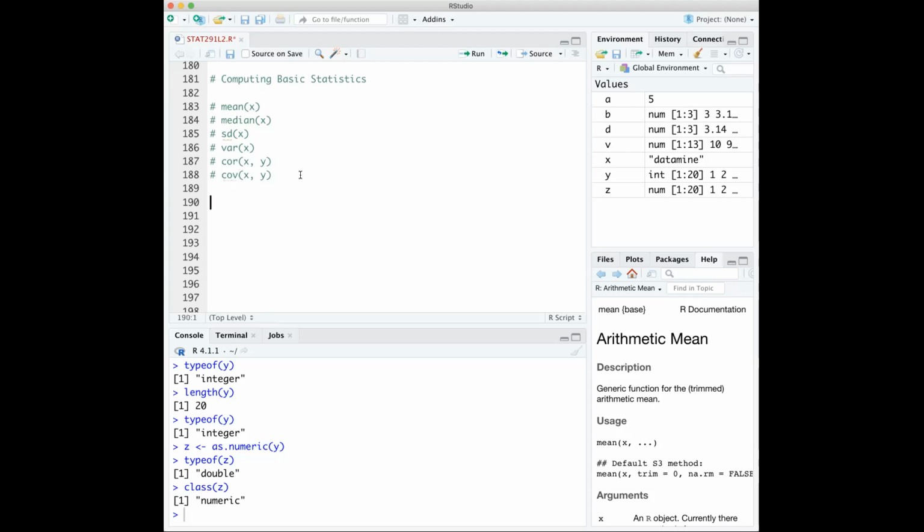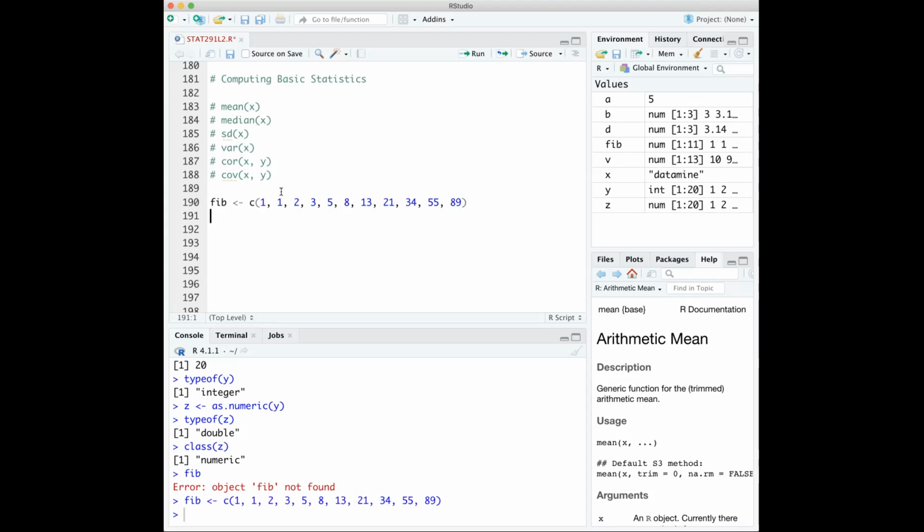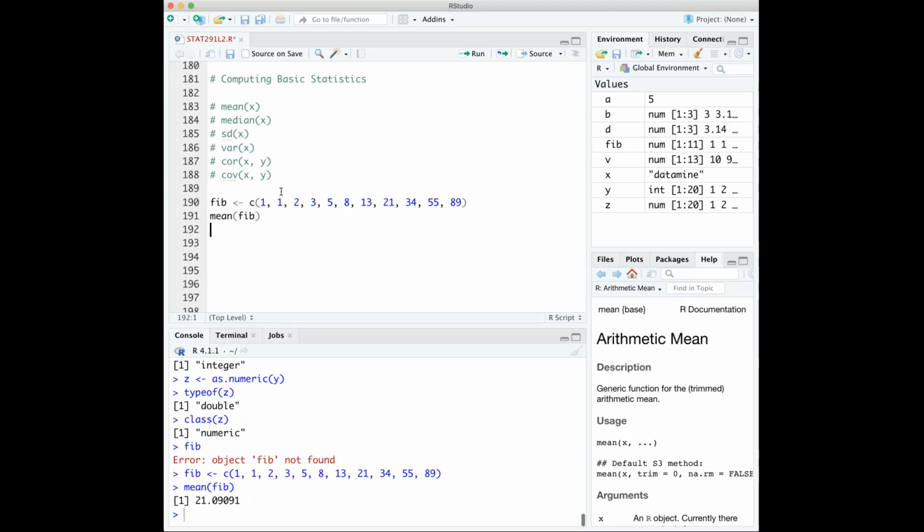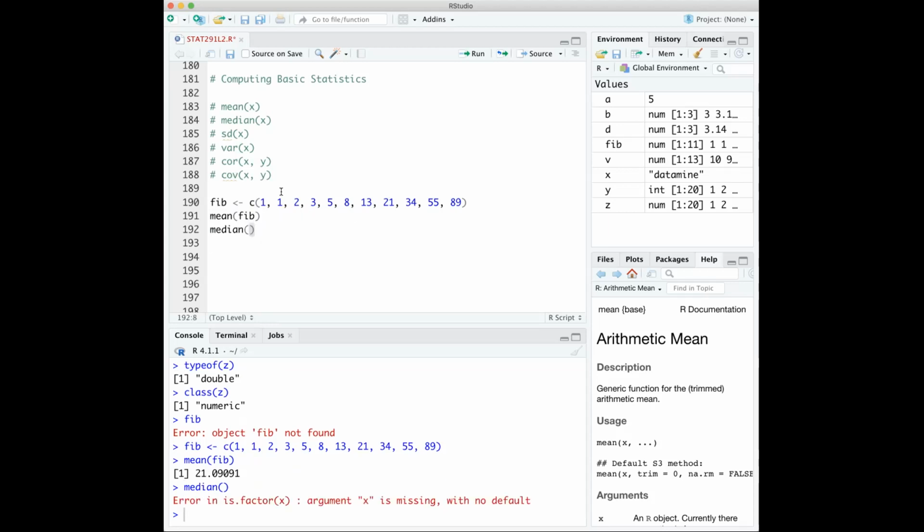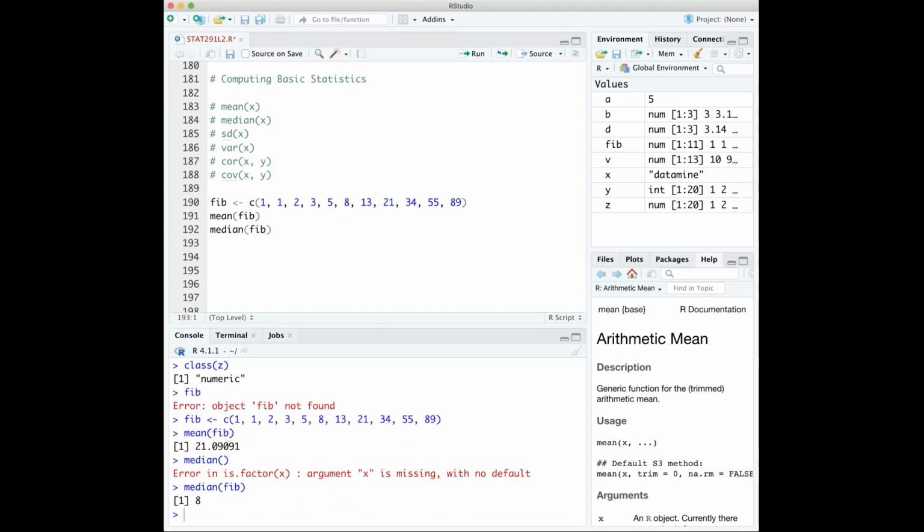So let's see the FIB. Oh, so we deleted it, I guess. We are going to generate the vector, the name is FIB in here: 1, 1, 2, 3, 5, 8, and then 13, 21, 34, 55, and 89. This is our Fibonacci. Okay, I have this vector, and if I want to see the mean of FIB, that's easy. I can check out the median of the FIB, of course. That's easy too.